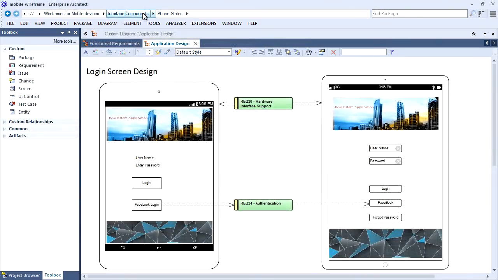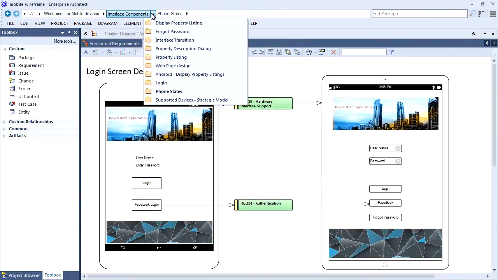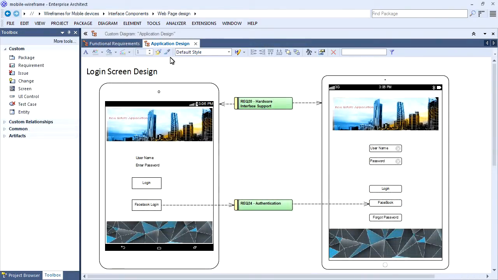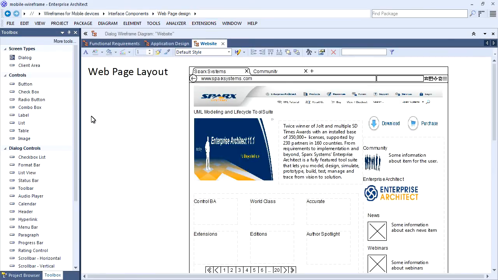Enterprise Architect 12 has introduced a number of new tools to help build wireframes for web-based applications. The example on screen might be familiar to people who visit the Sparx Systems website. Let's adapt this existing website to create a web portal for staff at the real estate company.